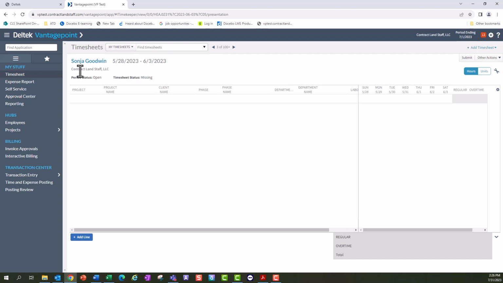Coming over to the far left of the screen, we see the name of the company. Below that, we see the period status. Timesheet status is missing. When your timesheet is in missing status, that means you have not started your timesheet. When it's in progress, that means you've started it. When you click Submit at the end of the work week, the timesheet status changes to Submitted. When your approver approves the timesheet, the status changes to Approved. And when accounting posts the timesheet, it changes to Post.